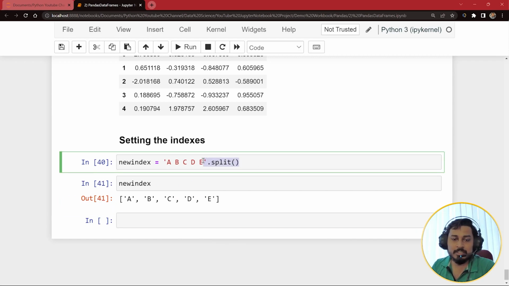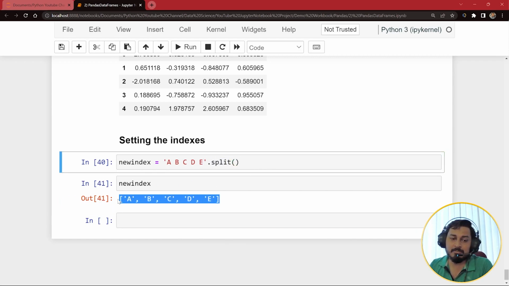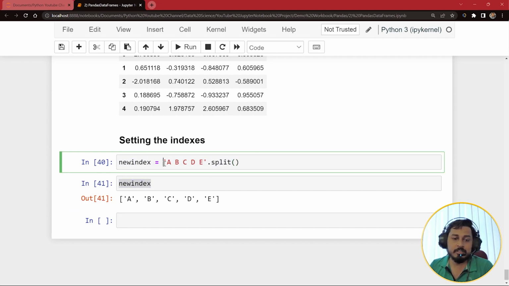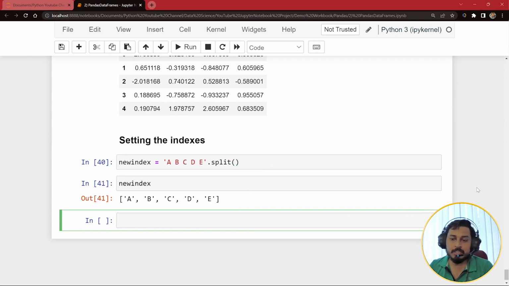This is how you can use the split function. Either you create the list manually, or you can create a list like this using the split function by splitting up the string. These are string methods in Python that you should know. This is your basic Python stuff.